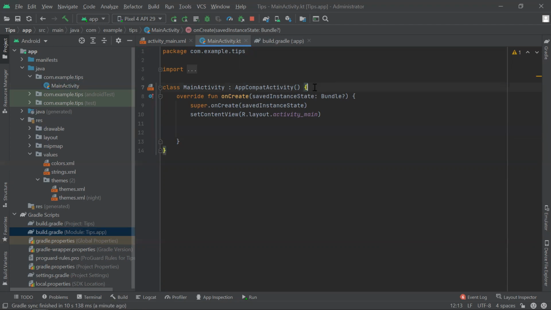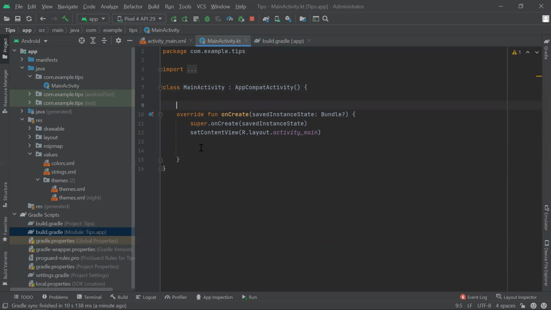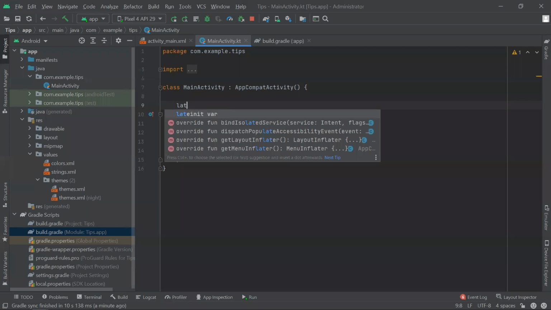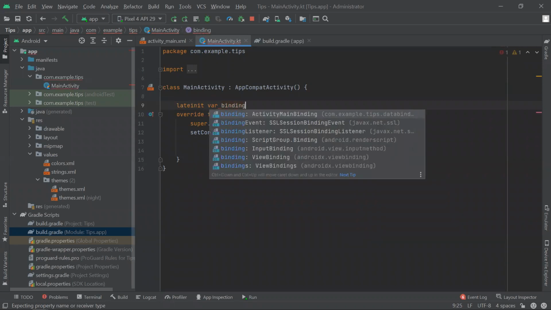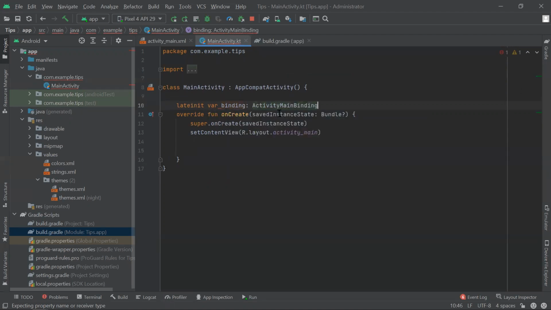So I'm going to come into my main activity class, not in the onCreate method, in the class, and I'm going to declare a lateinit variable. I'll explain what that does. I'm going to call it binding. And because I have brought in view binding in my build.gradle file, you can see I have binding of type ActivityMainBinding. Of course our activity is called MainActivity, so this is a naming convention. It reverses it and says ActivityMainBinding. So I'm going to just click on that.